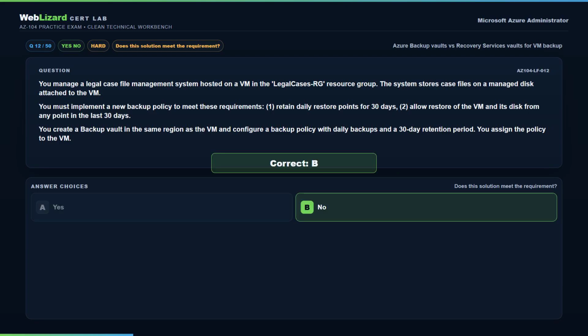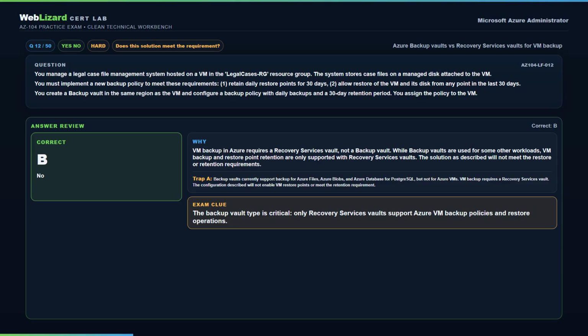The correct answer is B, no. VM Backup in Azure requires a recovery services vault, not a backup vault. While backup vaults are used for some other workloads, VM Backup and restore point retention are only supported with recovery services vaults. The solution as described will not meet the restore or retention requirements. Exam clue: the backup vault type is critical. Only recovery services vaults support Azure VM backup policies and restore operations.